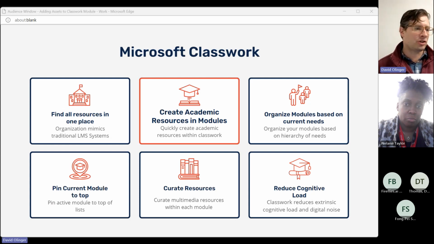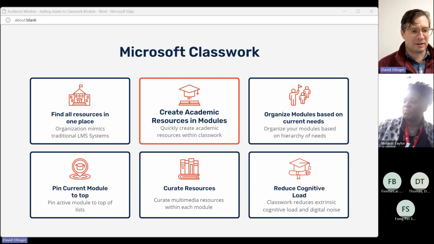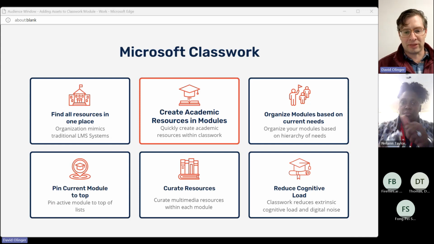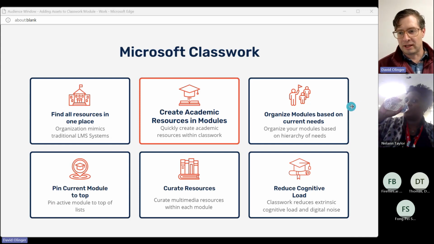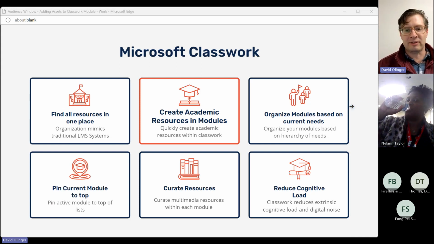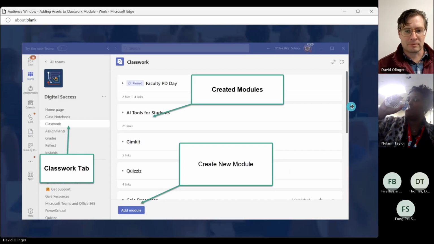So let's get started. A show of hands, how many have used Microsoft Classwork? You can just raise your hand. How many of you are using Microsoft Teams assignments right now in your classrooms or in your organization? That's good. We got some people using the assignments, not many people using Classwork. Well, I think Classwork's a great addition, and I think it's an easy add-on to your workflow.